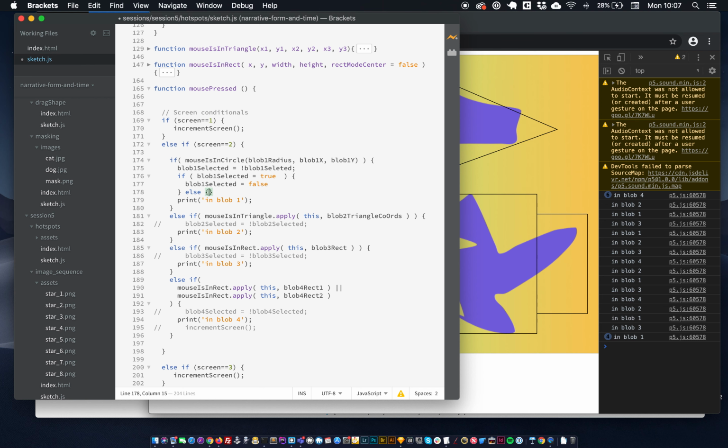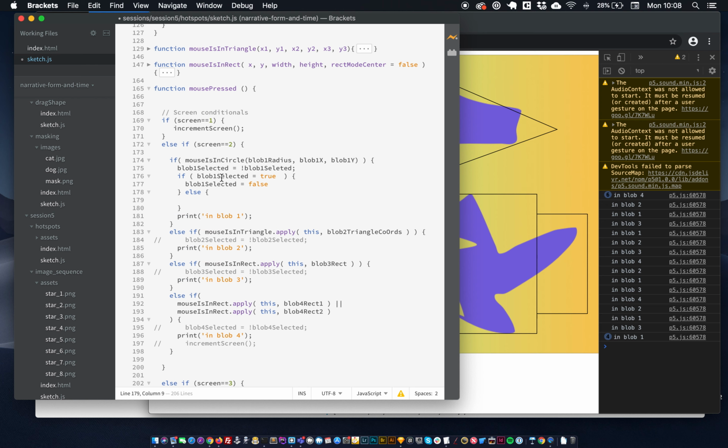Otherwise, we can assume that blob 1 selected is false. We select it, set it to true. I'm going to do it in the full verbose way of doing it so that you understand.